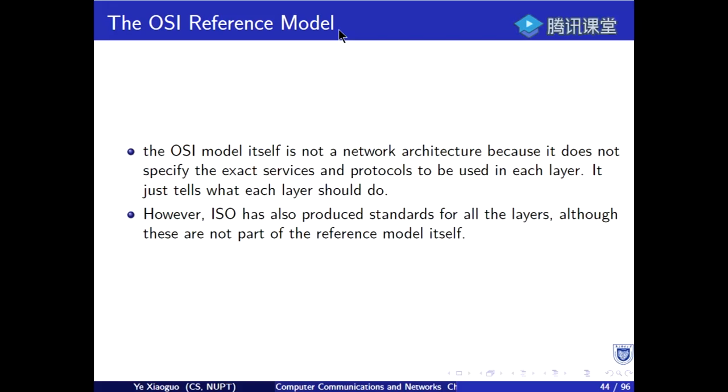Why? Because it does not specify the exact services and protocols used in each layer. It just tells what each layer should do. However, ISO has also produced the standards for all the layers, although these are not part of the reference model itself.